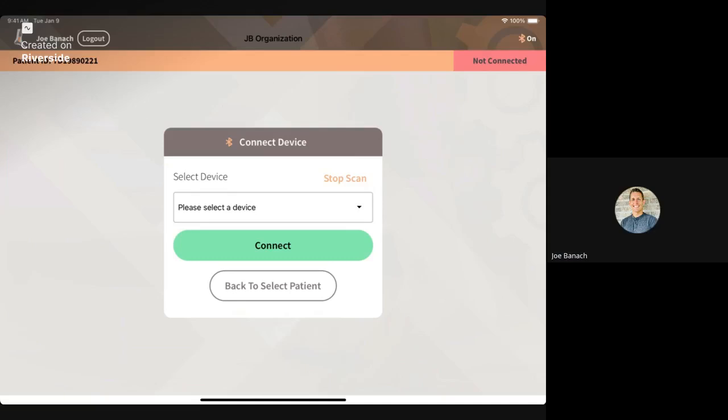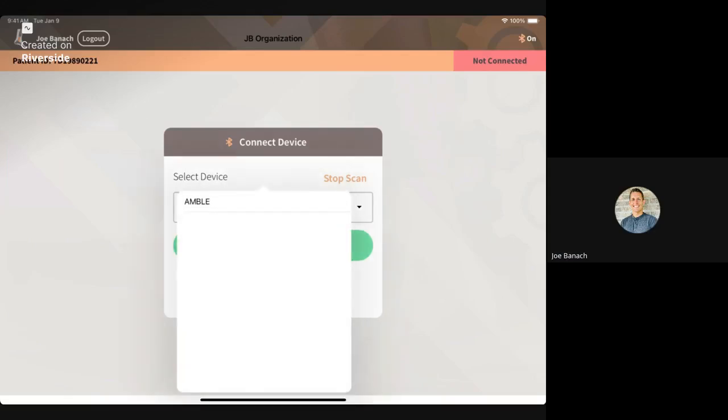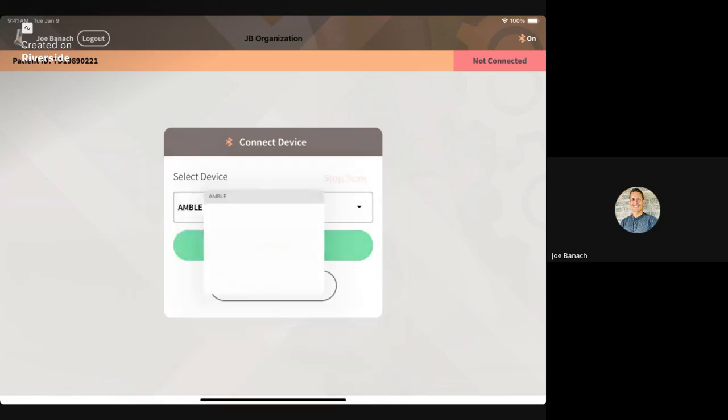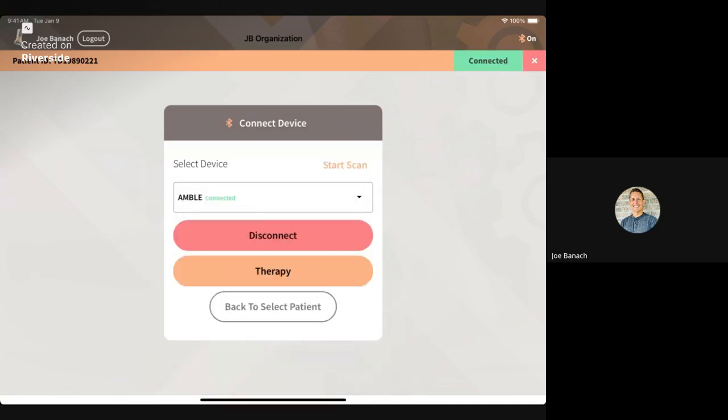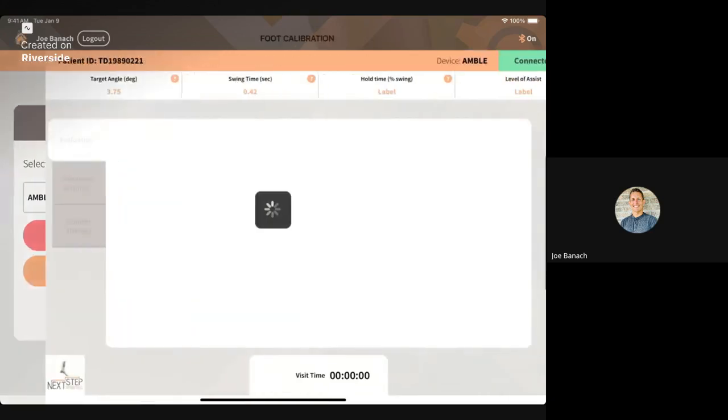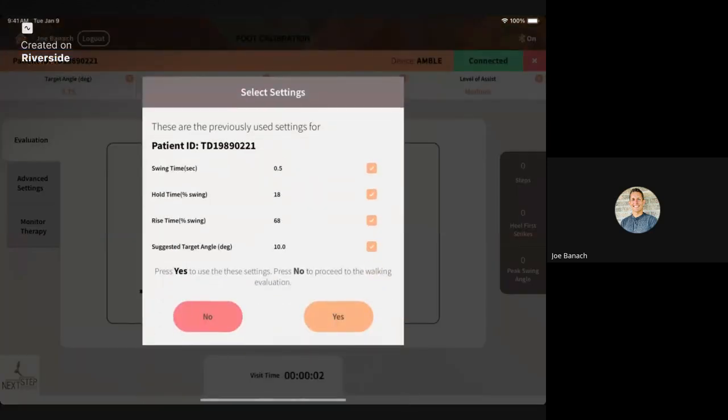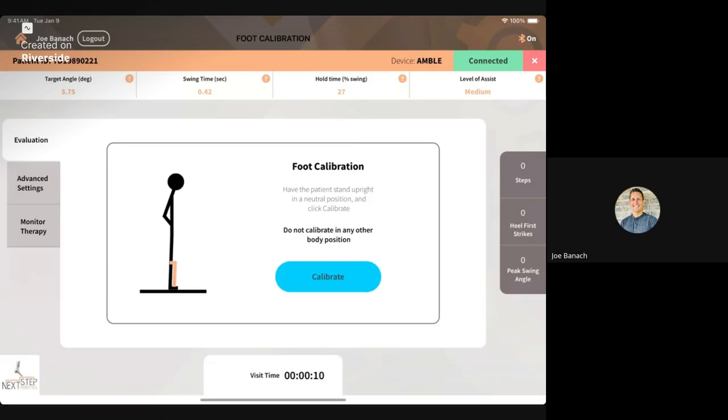So when you're ready to pair the AMBLE to the programmer, you look for it on that little drop down, hit AMBLE, hit connect. We hit that therapy button. I used this with a previous patient, so it's asking me, do I want to use that same data points? I'm going to say no. And this is what you're doing at the beginning of every treatment with AMBLE.